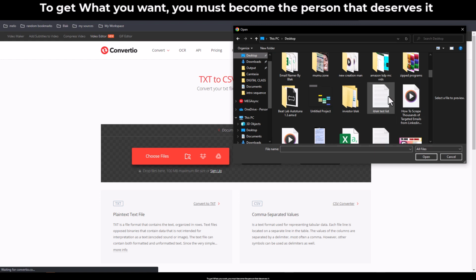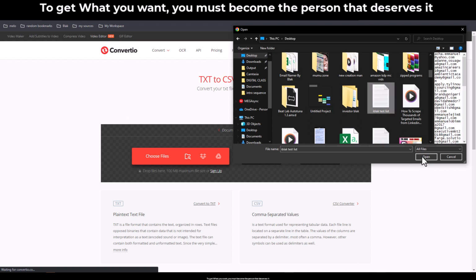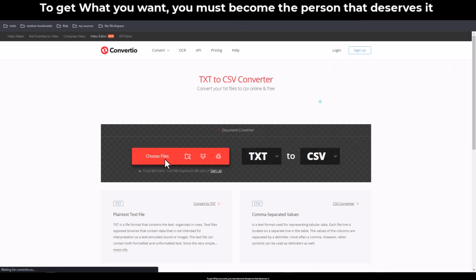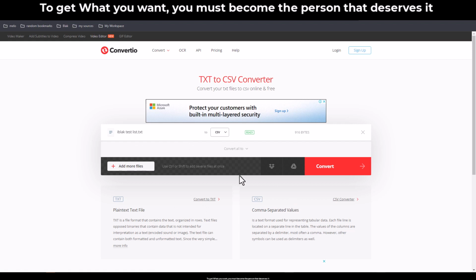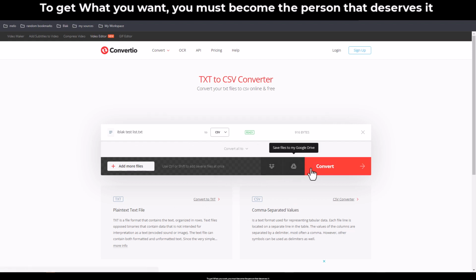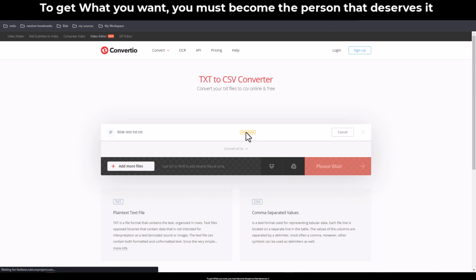As you can see, this is it right here. So I'm going to click on it, then click on open. Then it's going to load up onto the website. As you can see, it has loaded up. All you have to do now is click on convert. Then it's going to show uploading here, iBlack test list.txt uploading. So just give it some time to finish processing, then you're going to have your output.